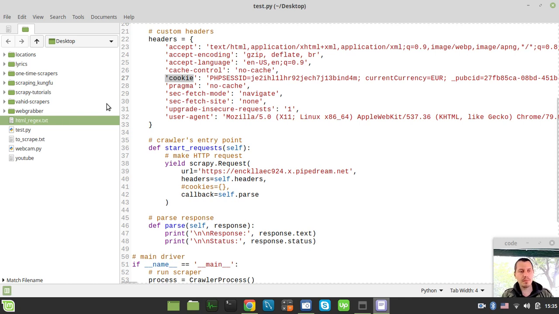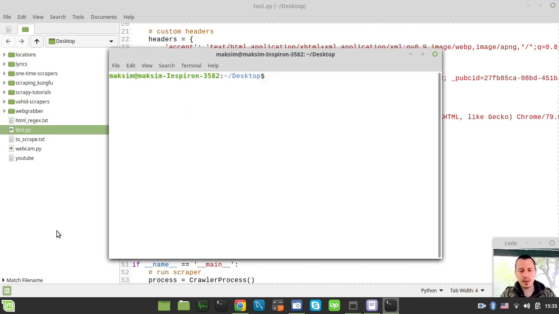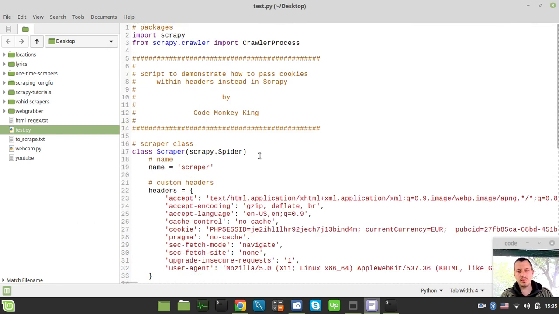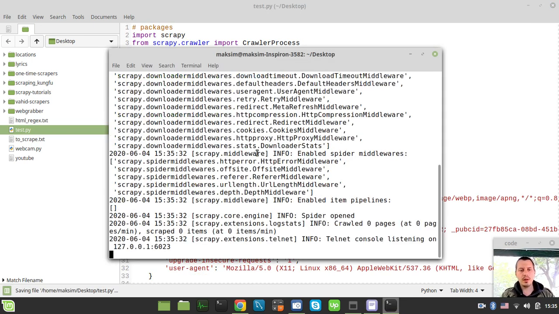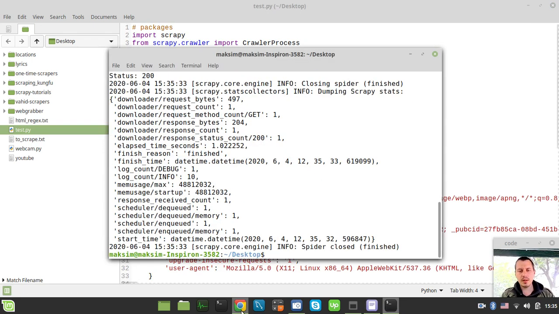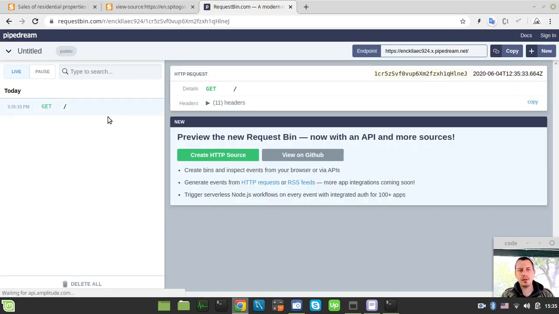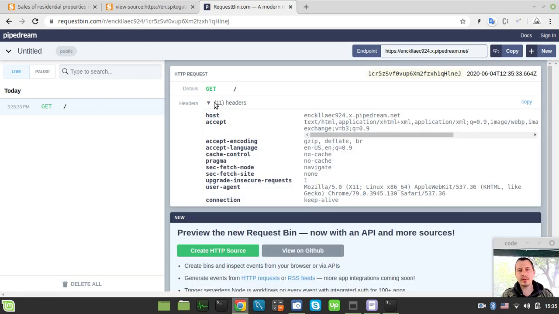So if I invoke the terminal in the current working directory and simply type python3 test.py, I'm just running this. Okay, I just need to put a colon here, I'm sorry guys. If I try to run this again, yeah, now the scraper works, and if I have a look at this requestbin.com site, I got this incoming request, and we got exactly 11 headers. But as you can see here, we don't have any cookie header, right?